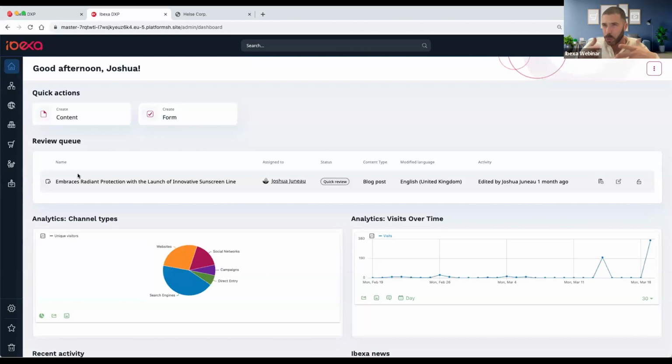Then Joshua is not working alone. He's working with other members of the marketing team. So sometimes he has to review content. So for him, it's important to have in his dashboard this option of review queue. In this case, you can see that there is a document or content that has to be reviewed. It could be more, it could be a very long list. So for him, it's very useful to have this overview.